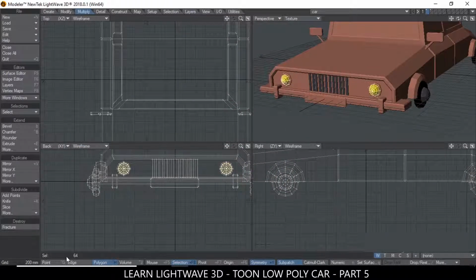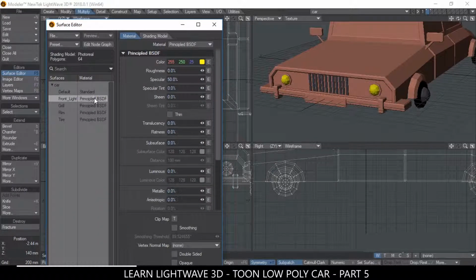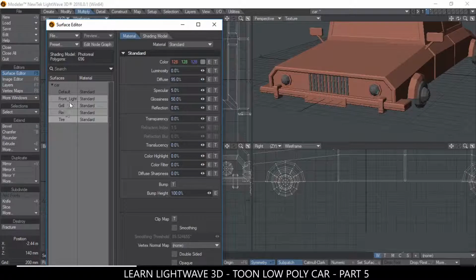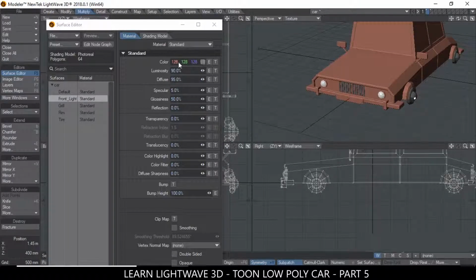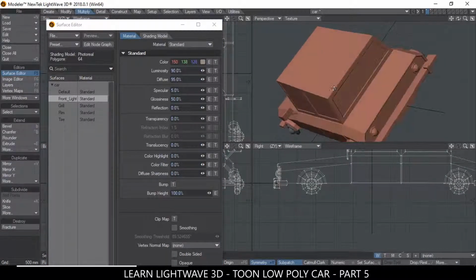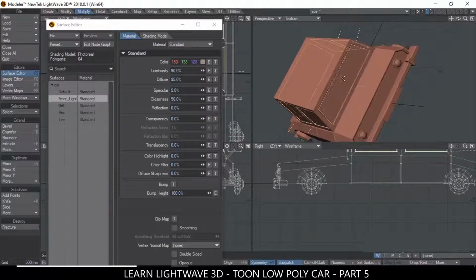something like that. Save. Now as you go to the surface editor, you notice that the default is principled BSDF, whatever that is. Select all these, shift select and select standard. I like standard better. So let's go to front light and increase the luminosity to maybe 90%. That's much better. Looks more like light. You could add a bit of reddish yellow or whatever you fancy, something like that. So you can go around and put whatever colors you want for your windows, for example.